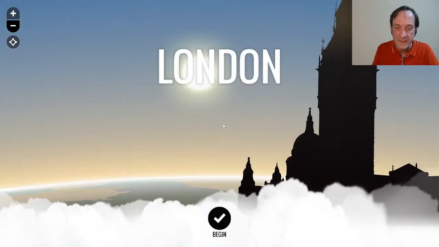London, London Tan. Look, they're... Is that Big Ben? Looks like Istanbul or something. Looks like a minaret.